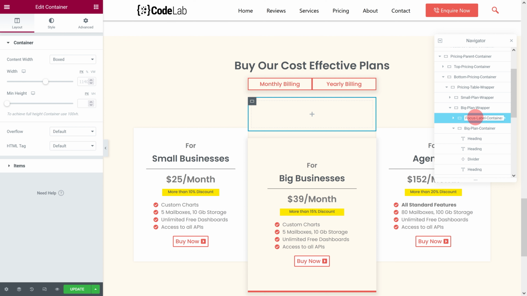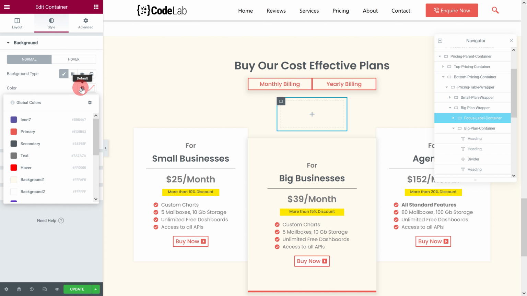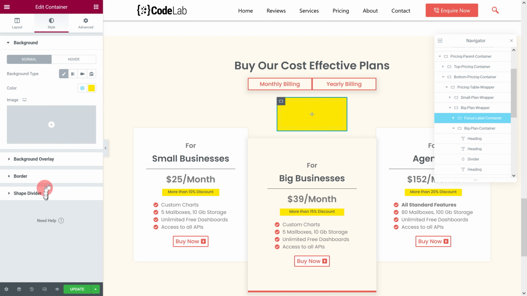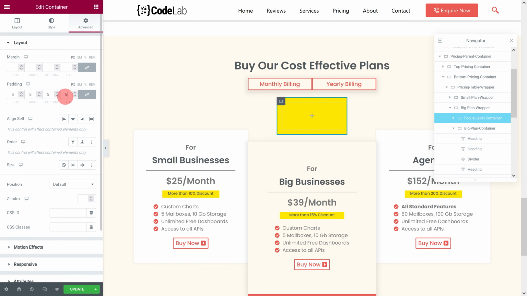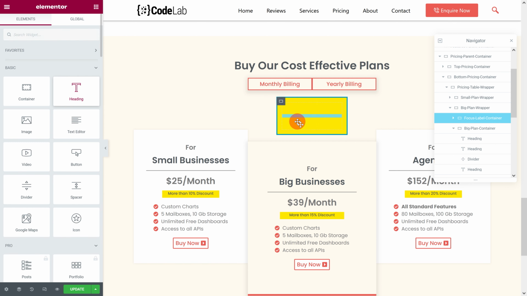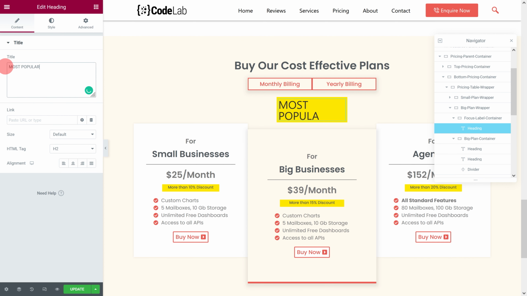While the Focus Label container is selected, go to the Layout tab. Set the content width to full width, and width to 55%. Next, switch to the Style tab, and set the background color. Next, switch to the Advanced tab, and set the padding to 5 pixels. After that, insert a heading within the Focus Label container. Following that, enter the heading text and style it as mine.